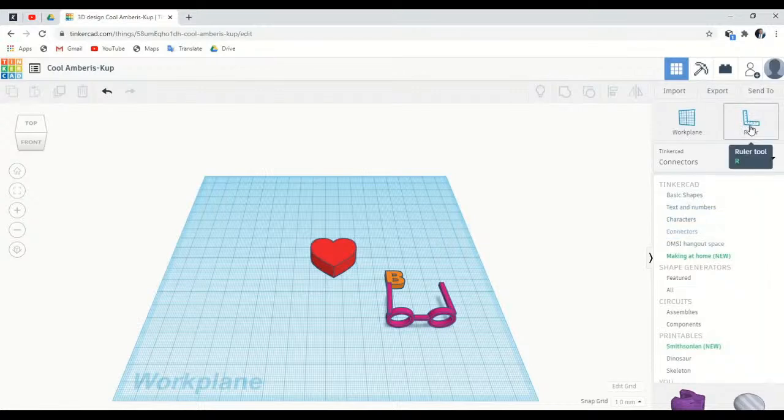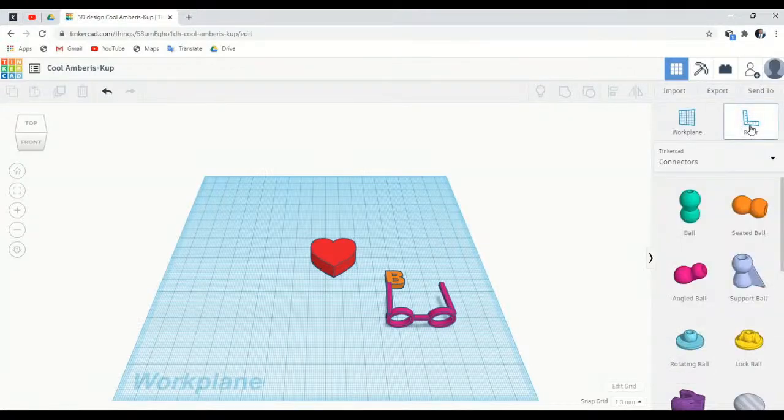Also, we have the ruler here. When you select it and drag it in, we're able to set dimension and measure the dimension of objects as we create them. So I can dismiss the ruler. Alright, now this is the work plane.